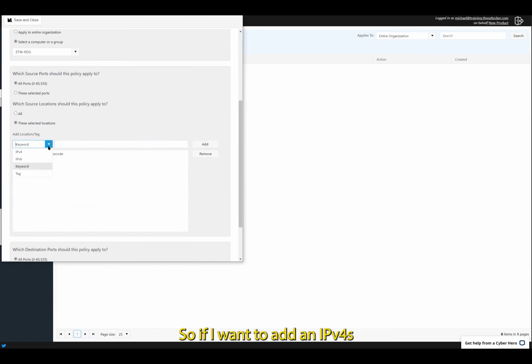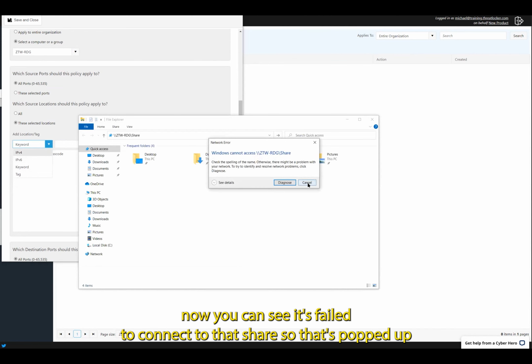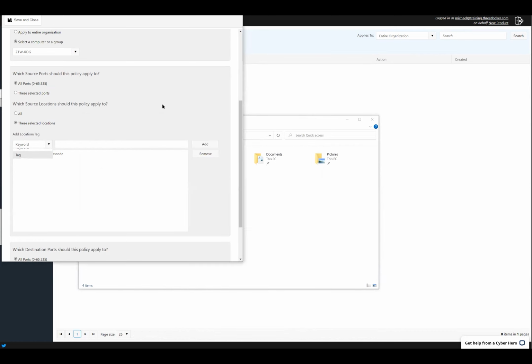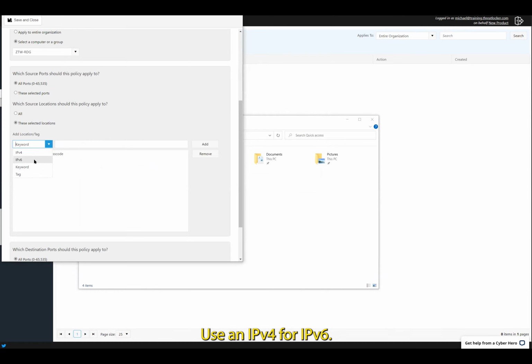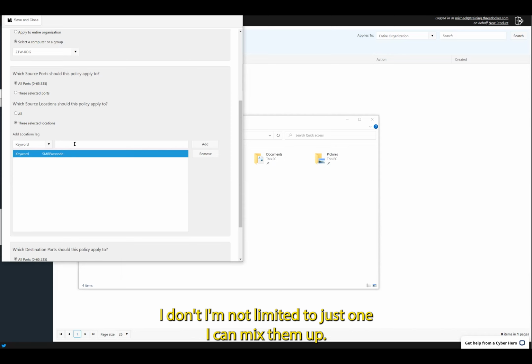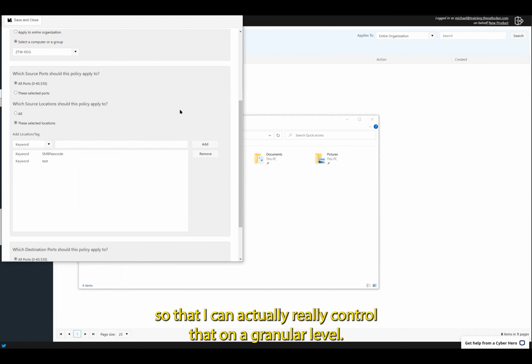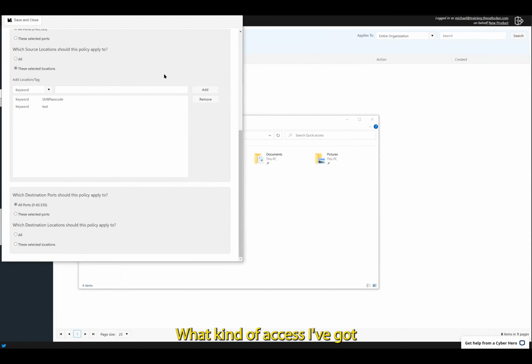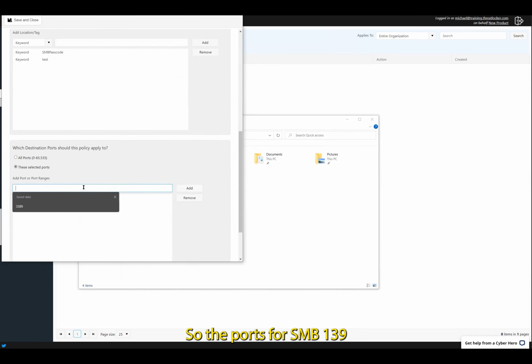Now I can use multiples here. I can connect using a multitude of things, IPv4, IPv6. I'm not limited to just one. I can mix them up. I can use multiple keywords as well, so that I can really control on a granular level what kind of access I've got. And this time I want to choose the ports for SMB, 139 and 445. So again, I can add multiple ports.